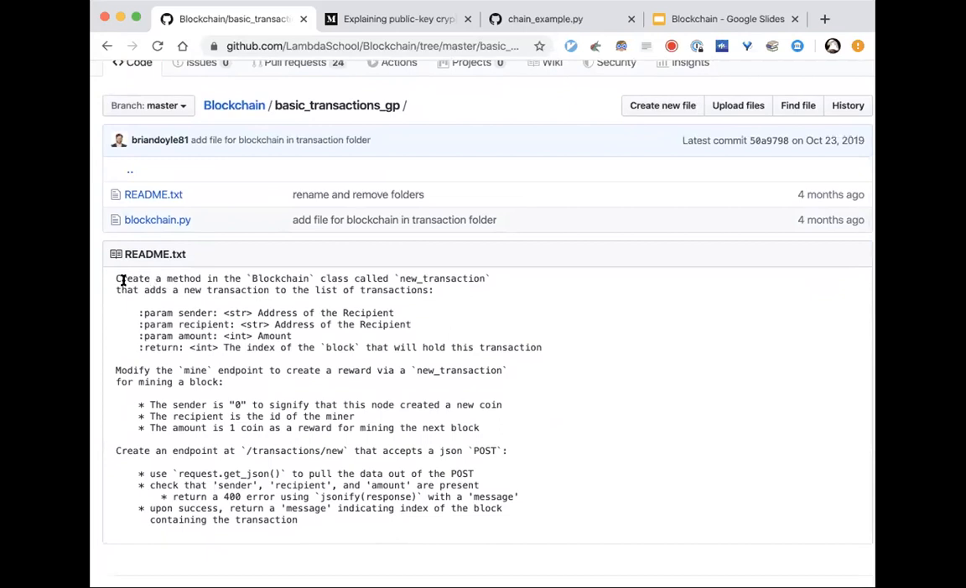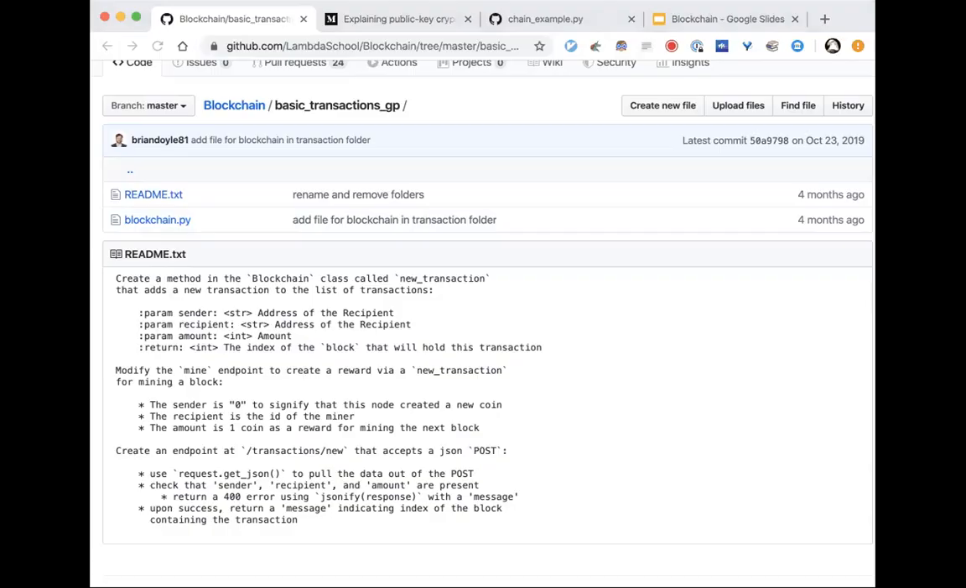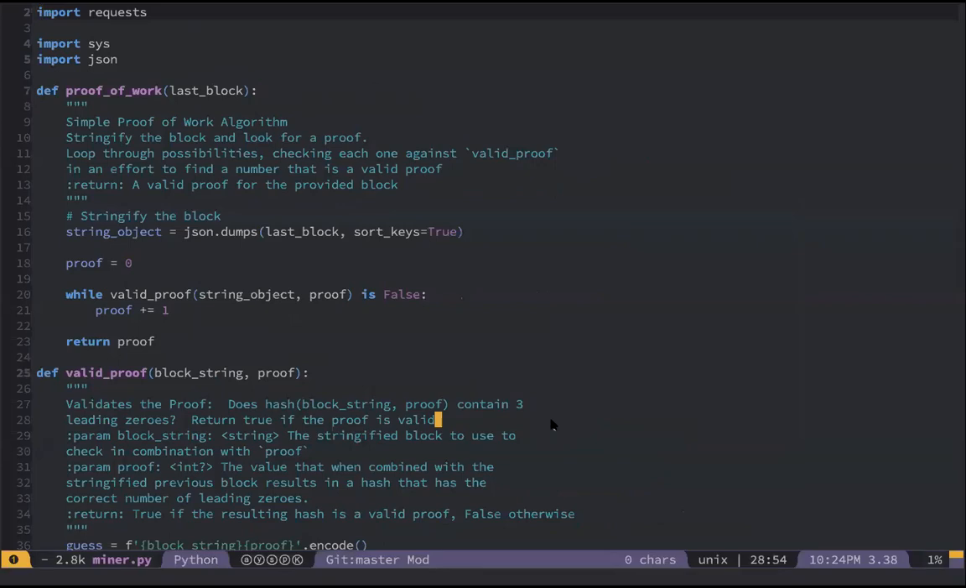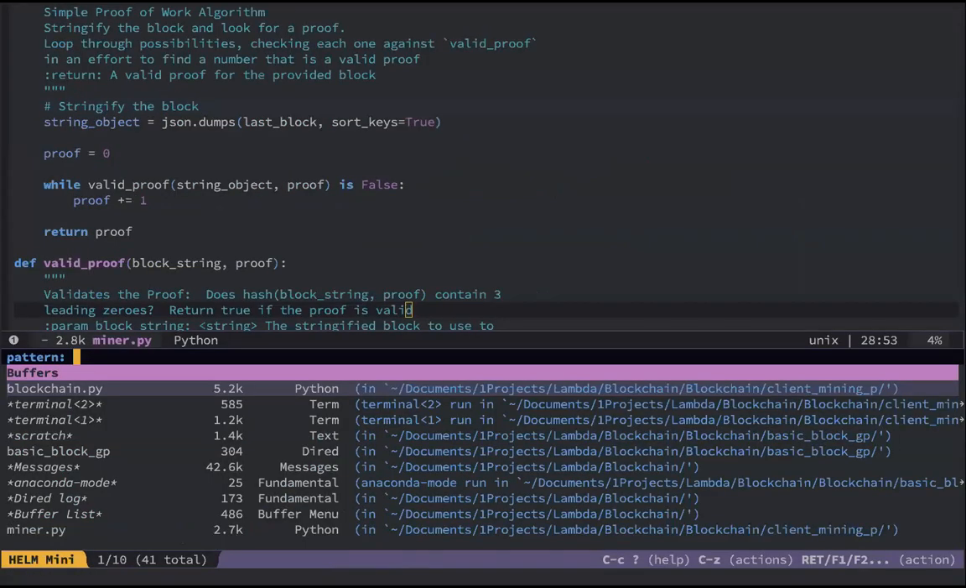Create a method in the blockchain class called new transaction that adds a new transaction to the list of transactions. It's going to take a sender, a recipient, and an amount. It's going to take those parameters, and it's going to return the index of the block that will hold this transaction. So let's go to the editor. Here we are. It's our miner. Let's go to our server.